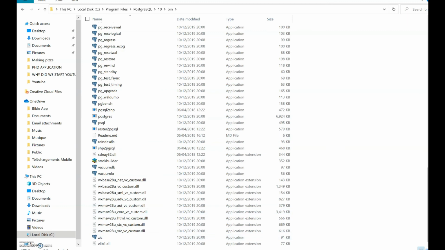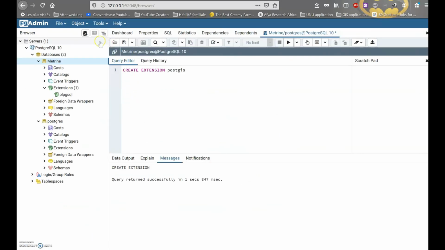And once you copy them there, you go back to your pgAdmin, close it, open it again and now write the create extension PostGIS and then run it. So once you run it, it will be able to execute your query successfully.